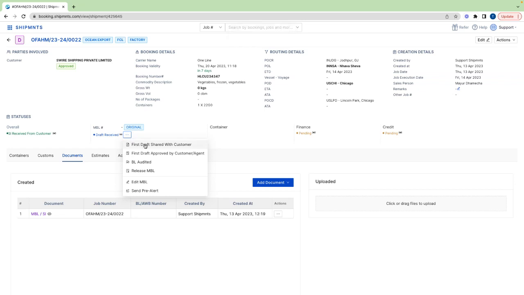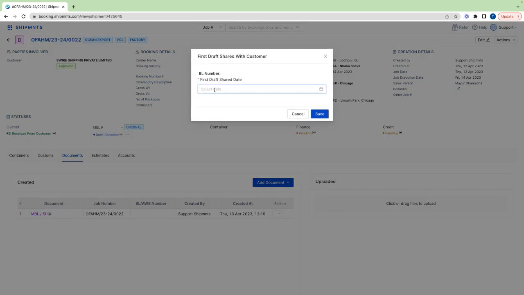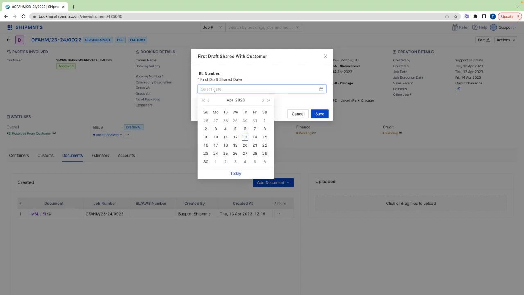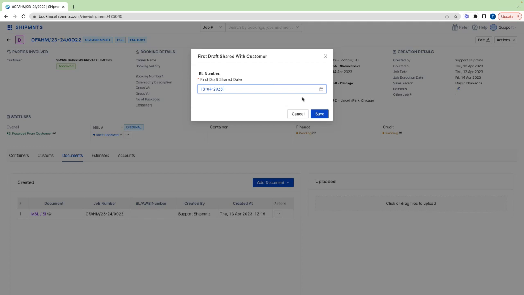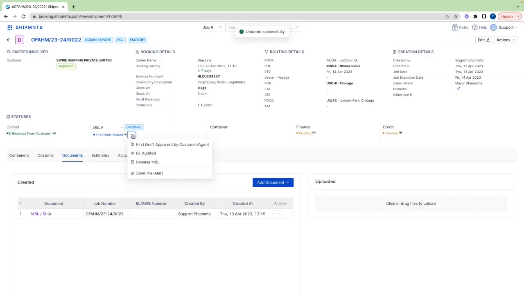Then I can also directly either just record the date for when I shared the first draft with customer. Obviously, at each and every stage, my ID is getting marked over here. So let's say today's date, and I'm going to quickly save this first draft shared with customer.